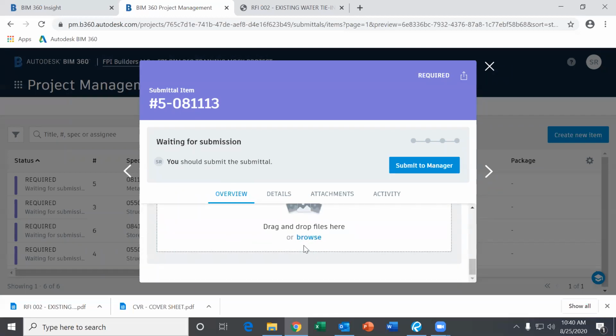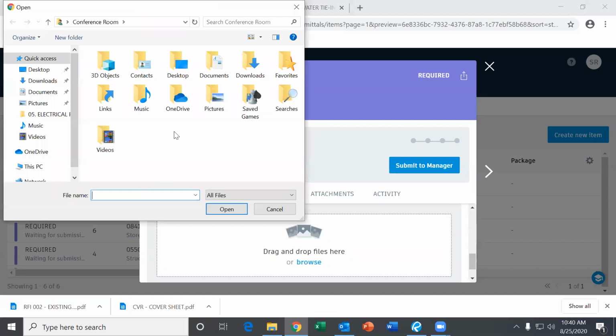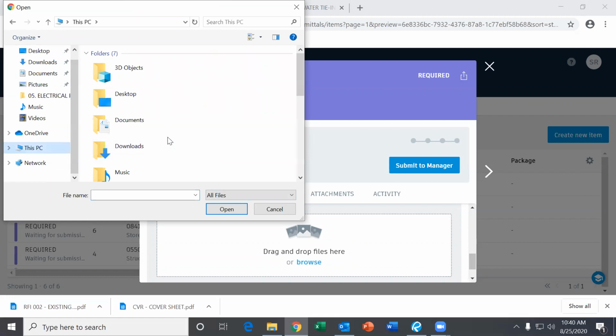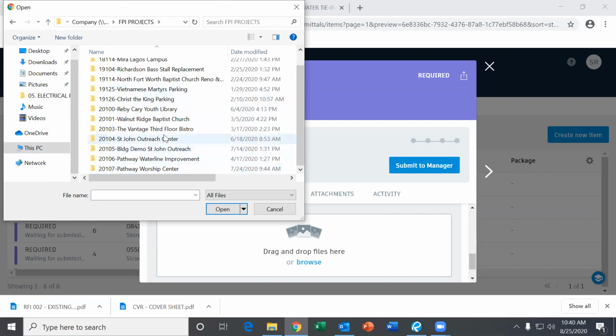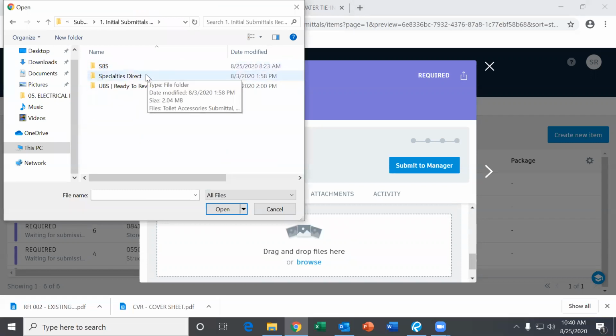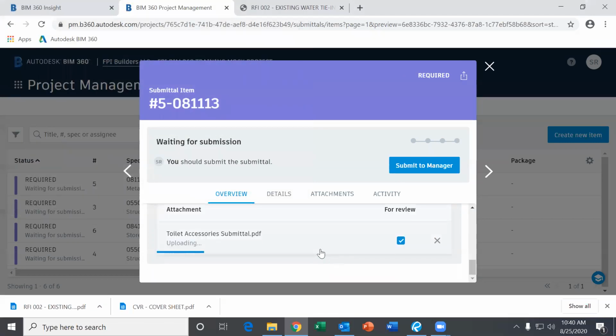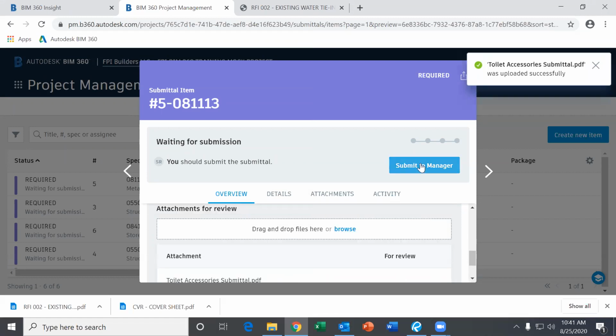And what you will do is just upload your submittal. You'll usually have that in a PDF format, and you would just browse on your computer and upload whatever's required. I'll find something old just to make an example here. So you would upload that, and then you would hit submit to manager.